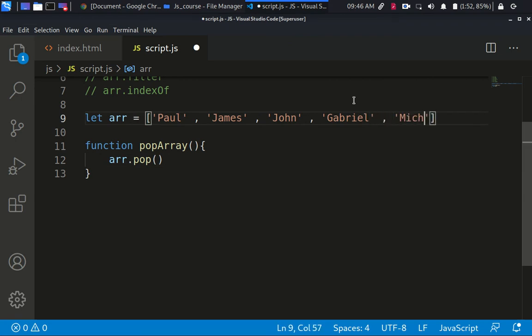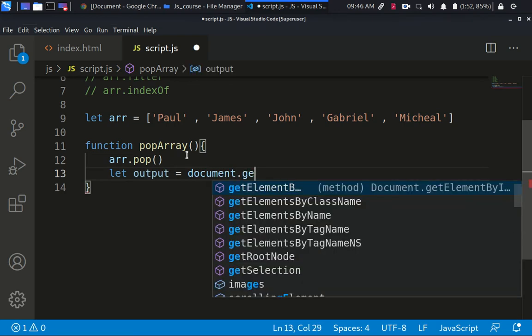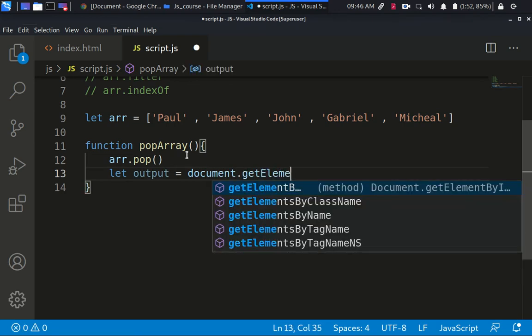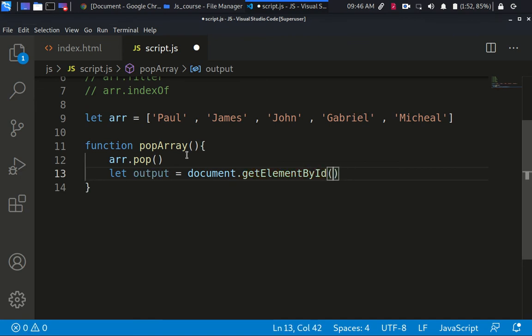Michael. Okay, that's actually good now. So when we click this button, we want to pop it, then we actually also want to put this on our output. So we can say let output equals document dot getElementById. So the id of the element we are getting is output.